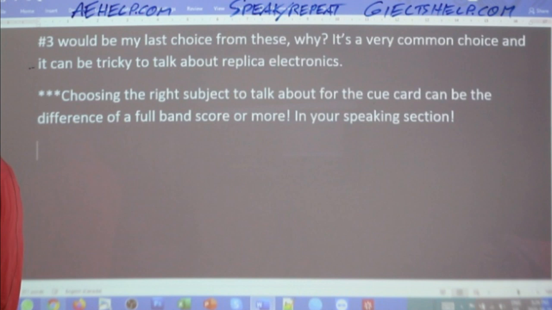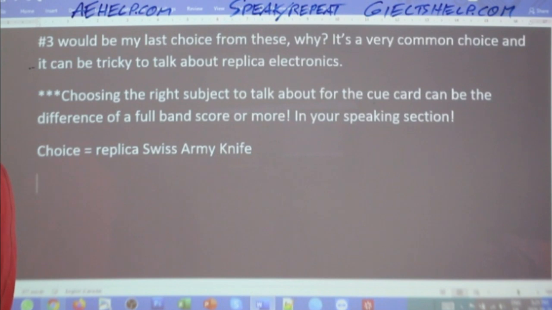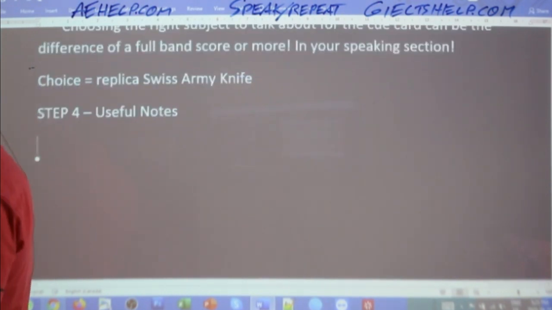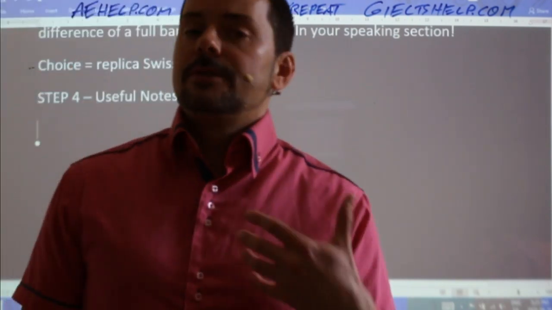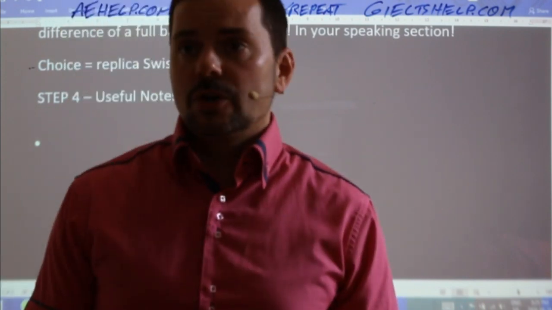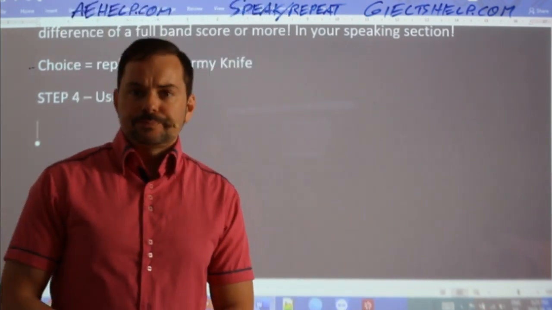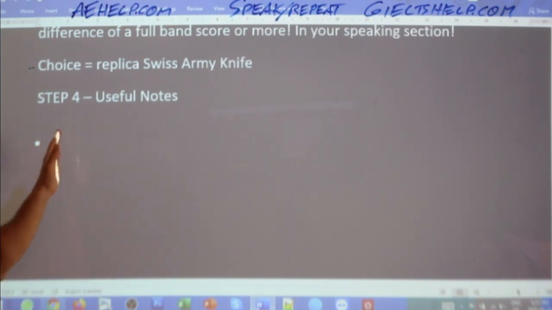Okay, so our choice here is a replica Swiss Army knife. And now our next step, step four, I believe, at this point, is notes, okay, useful notes. So give me some useful notes for this, okay? So think about what it looks like, think about its origin, think about the questions on the card, and give me some useful notes here.